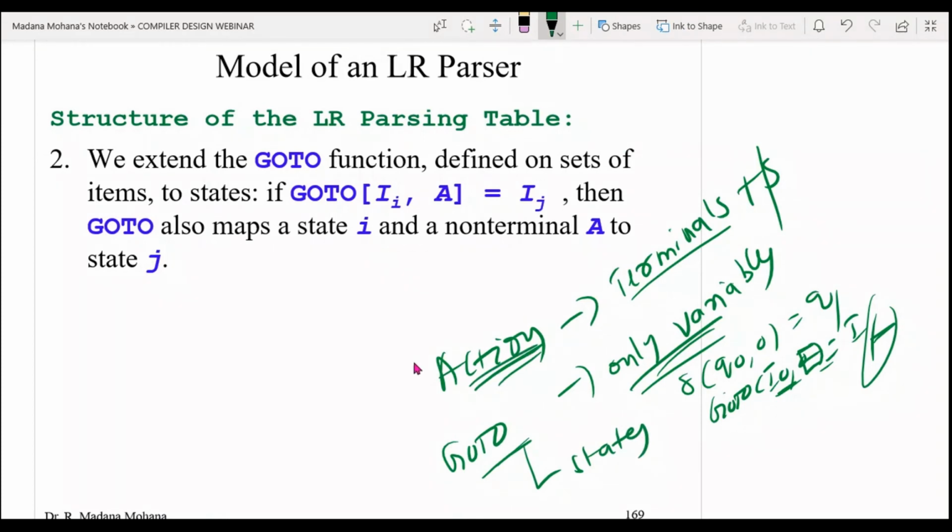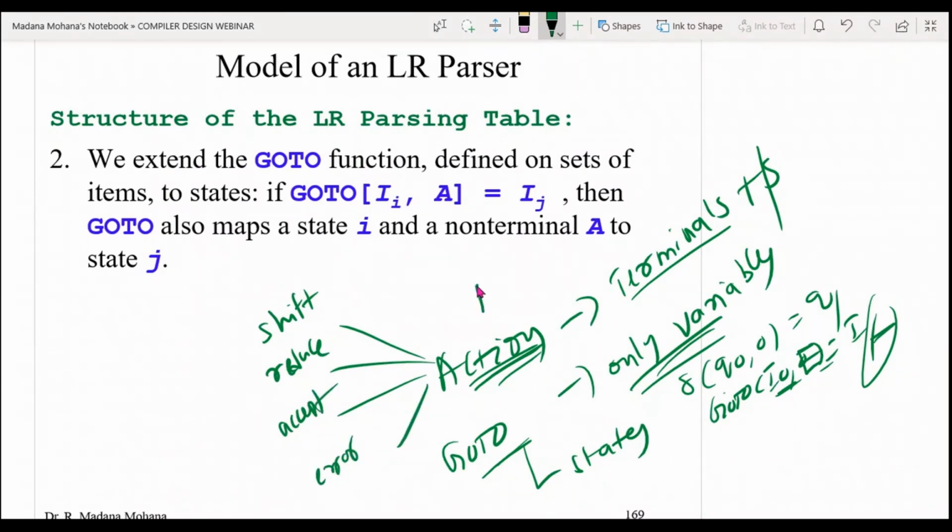Then the action part has the four values we discussed: shift, reduce, accept, and error. These are all action values. Goto values are only state numbers. Here you can see goto of Ii on A equals Ij. We only consider variables in the goto part, not terminals. That means from item Ii on the variable A, it goes to item Ij. That is, the suffix i is state i, and on variable A it goes to state j. That value you can enter in the table.